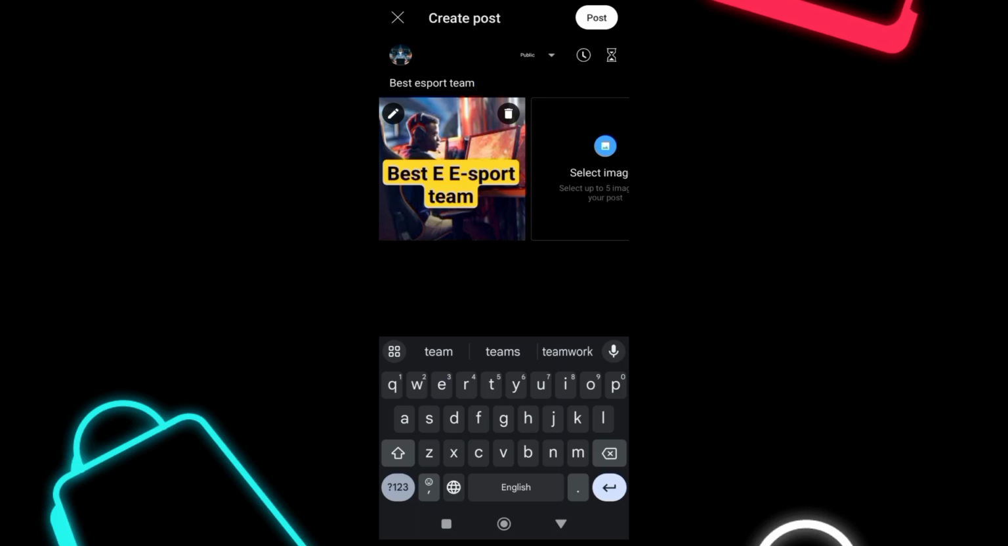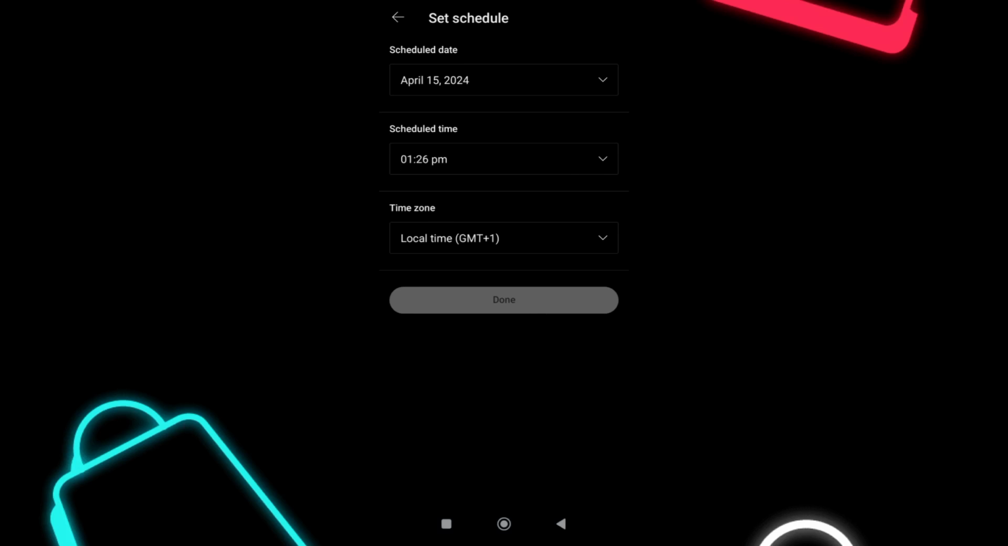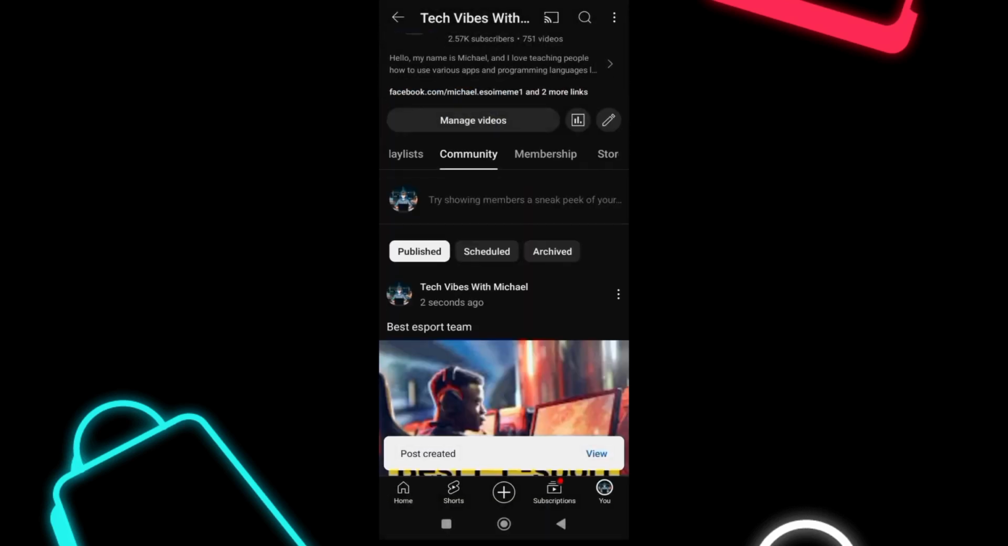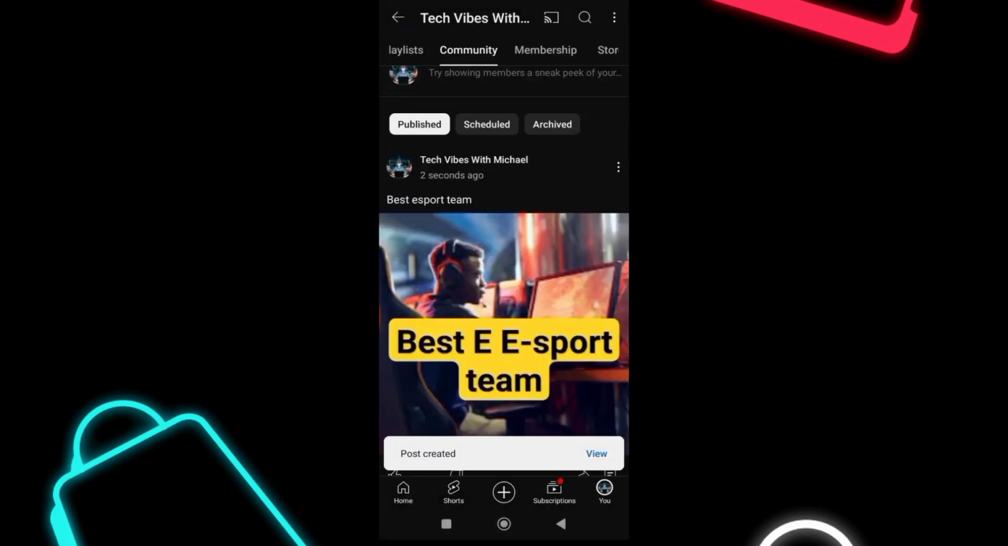If I want to schedule this, I can go ahead and schedule it and even add an expiry if I want this to get removed after 24 hours too. So I also have that option. So just click on post. Once I click on post, this image will appear on my community tab. Look at it right here.